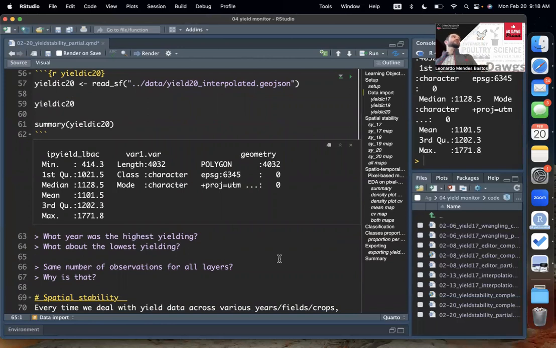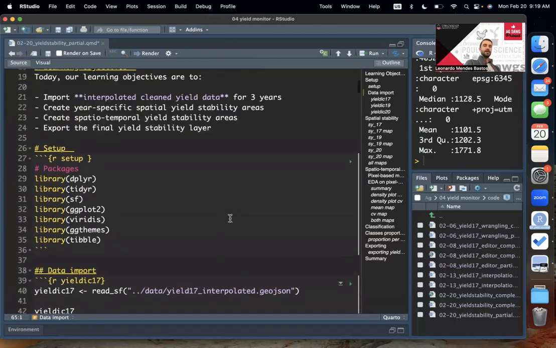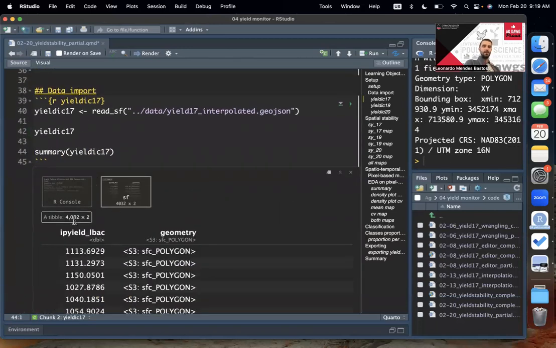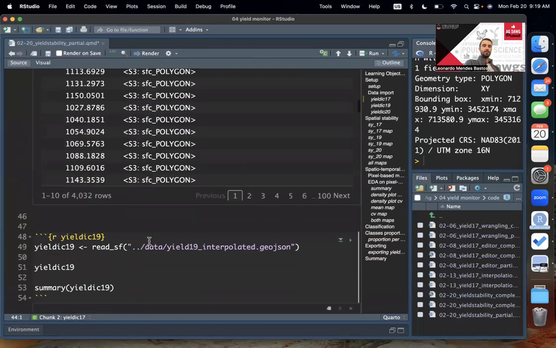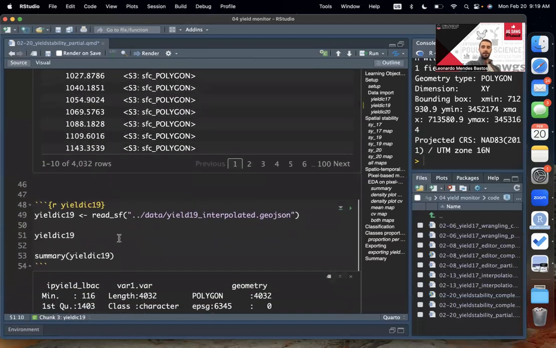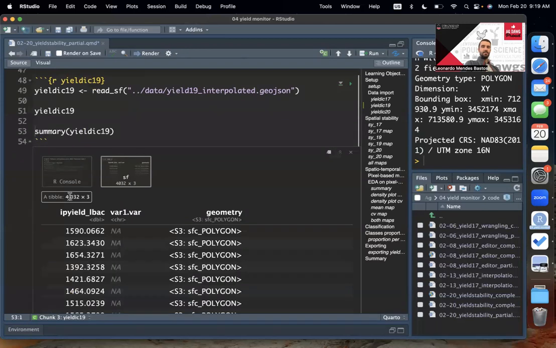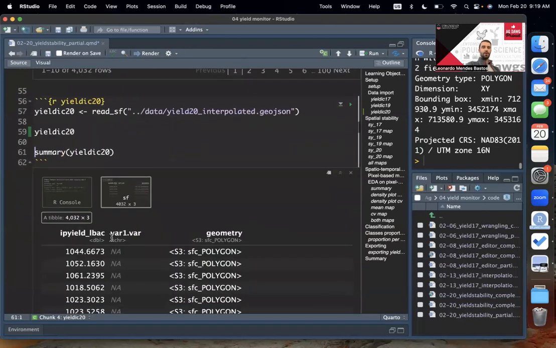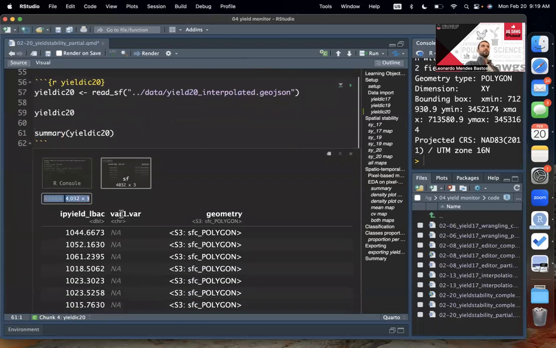Okay, so I have a question for you here that I'm going to ask the whole class, and then if no one helps me, I'll just ask someone individually. I don't know if you noticed, but when we were printing all of these 3 data sets, let me just do that again. So print this, we have 4,032 rows of data. I print yield 19, I have the same 4,032 rows of data, and 20, same number of rows.